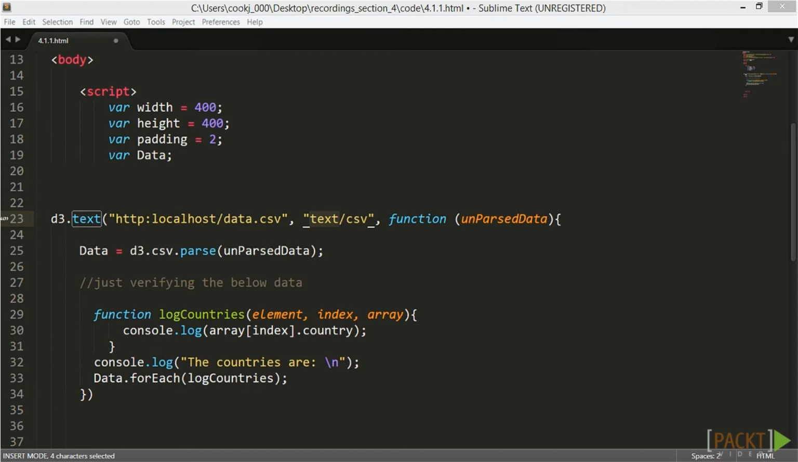D3.csv.parse takes the string that our unparsed data currently is and returns it as an array of objects, organized according to their rows, with the headers that apply to each column of the CSV rows as keys in an object key-value pair. Note, if our data hadn't had a header row, we would have used D3.csv.parseRows. We then begin to verify our data with a function called logCountries that takes element, index, and array parameters.